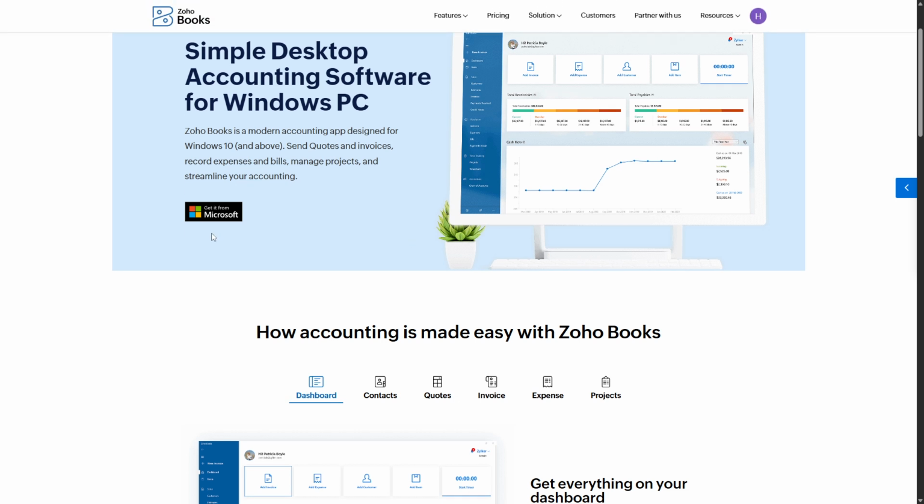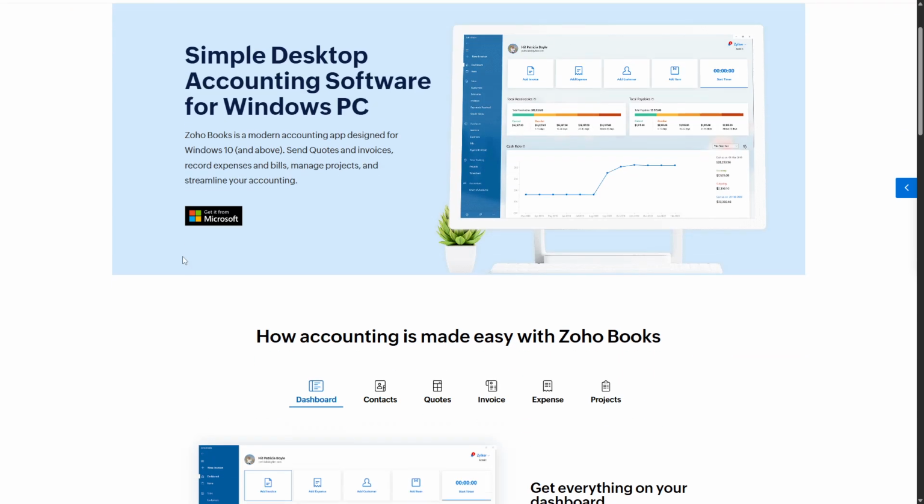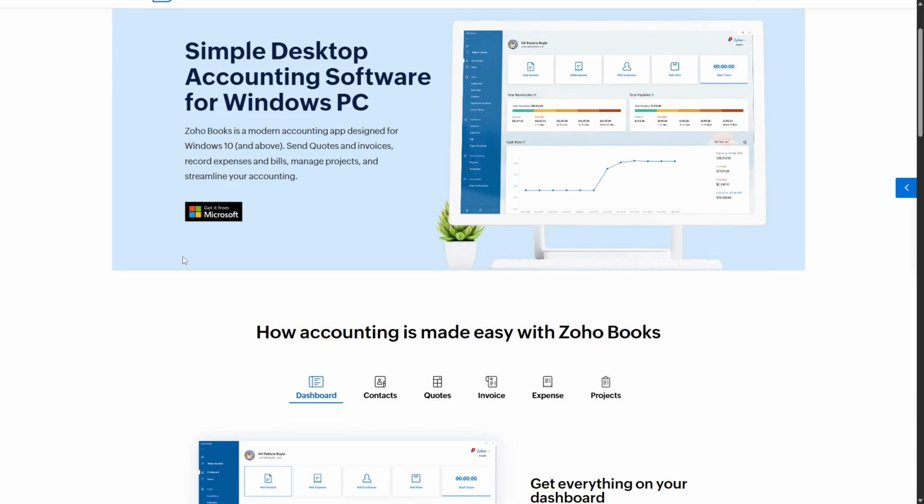To get started, you'll first need to navigate to the Zoho Books website. You can do this by opening your preferred web browser and typing in the Zoho Books URL, or simply searching for Zoho Books in your search engine, which should get you there quite quickly.